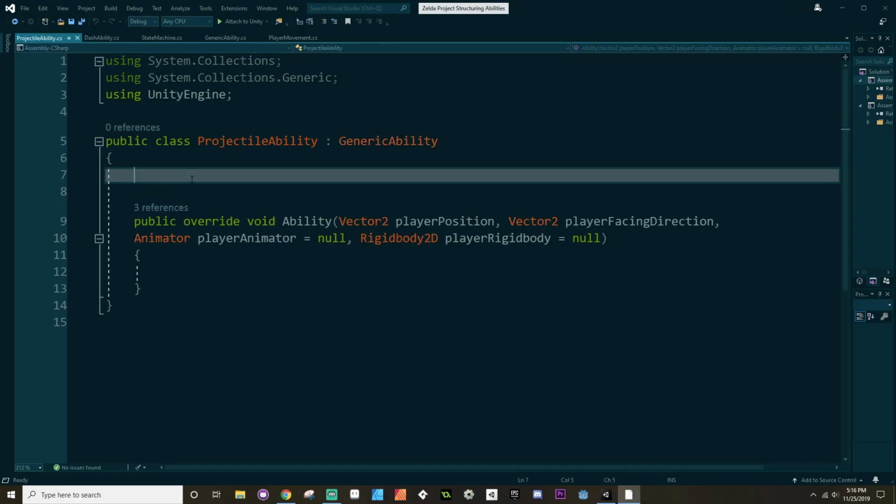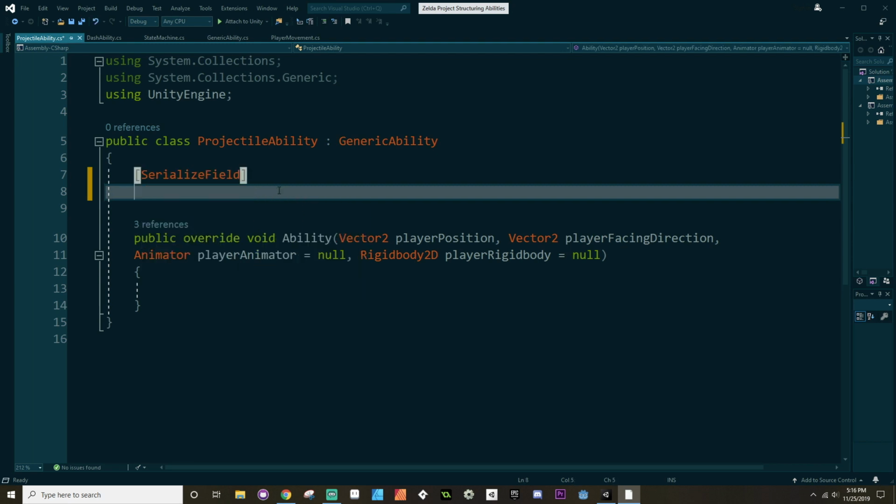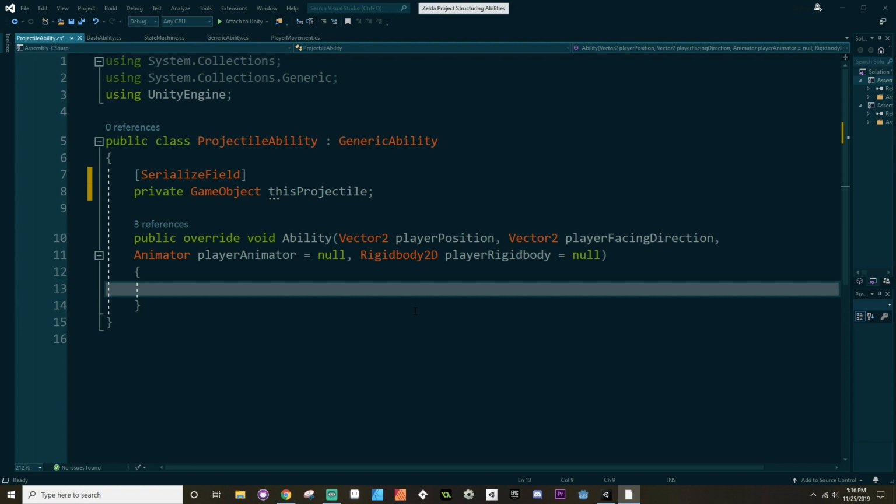All right, so we're going to make a game object that is the projectile that we're creating. I'm going to do this as a serialized field, a private game object, and we'll call it this projectile. And then we want to create the projectile at the player's position. So we're going to create it as an object that we're going to cache in memory so that we can do some stuff with it.